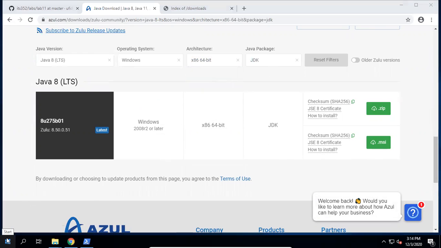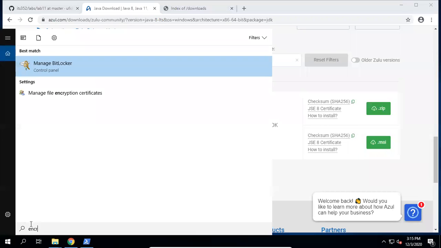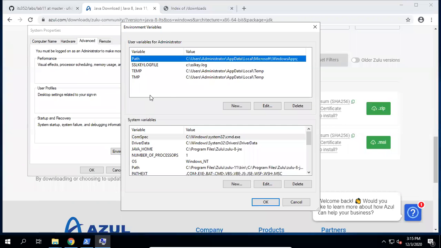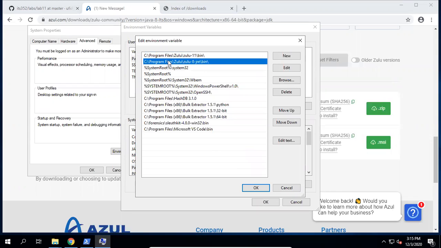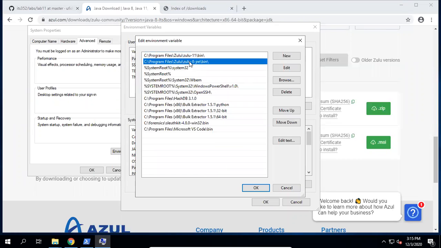During the installation procedure, please add it to your path. Here, you can check environment variables. To make sure, here, the Java home, you set like this. The next one is this path. You need to contain this Zulu 8 JRE bin. So please set up these two environment variables, Java home and then path, add this one to this list.